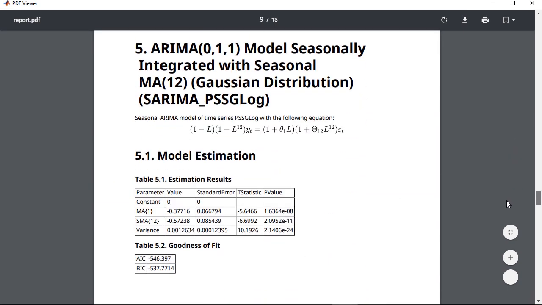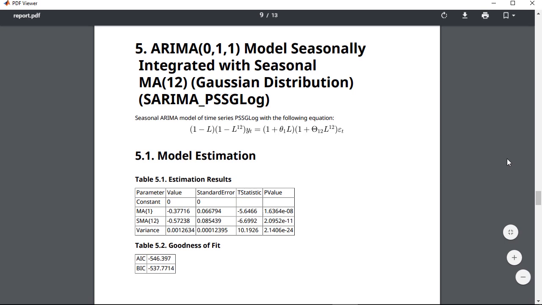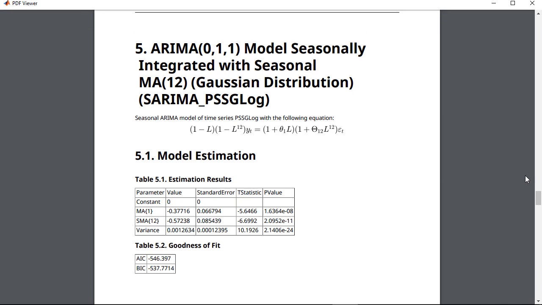Now you can use the models in other applications. In fact, there's a lot of things you can do in MATLAB.